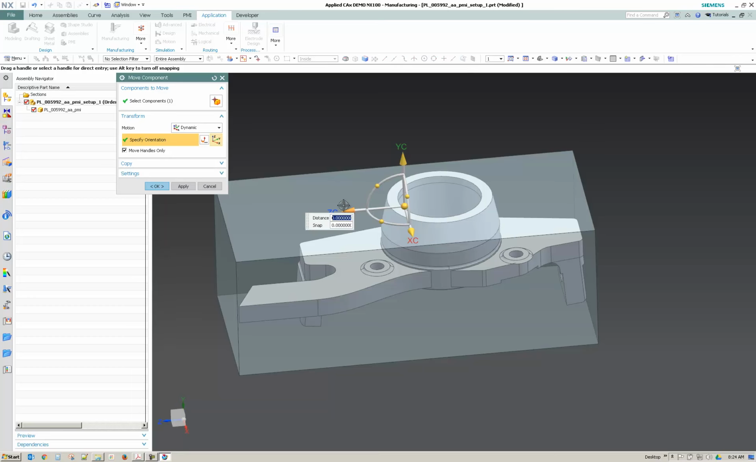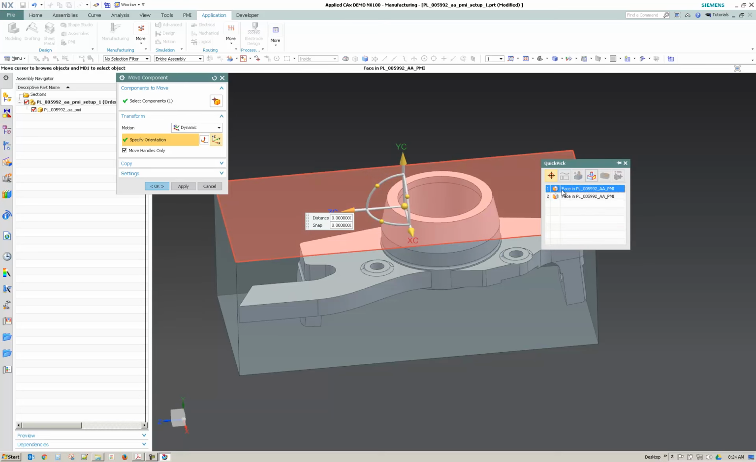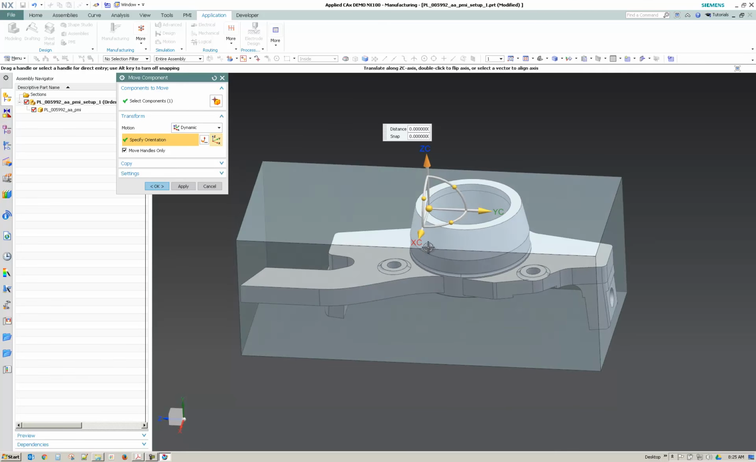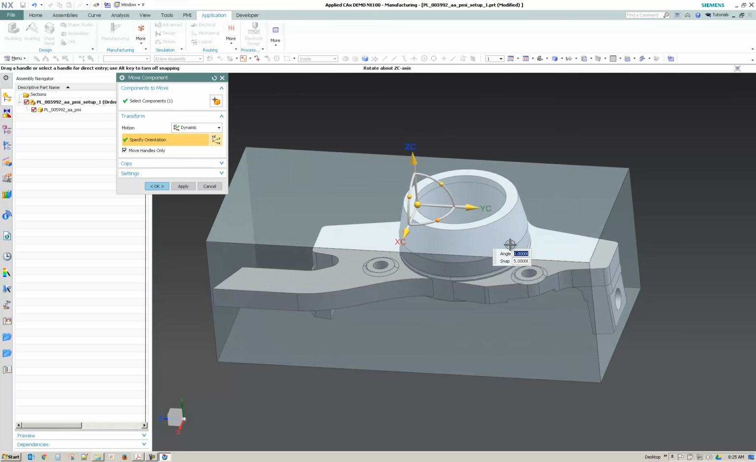So I'm going to select the ZC cone and then select the top face of the stock. This moves it normal to that. And then for the X and Y, I'm going to select the rotate about the ZC. So if I select this sphere here, I can enter a value, or I can drag it. I'm going to go ahead and enter 90 and then select enter.